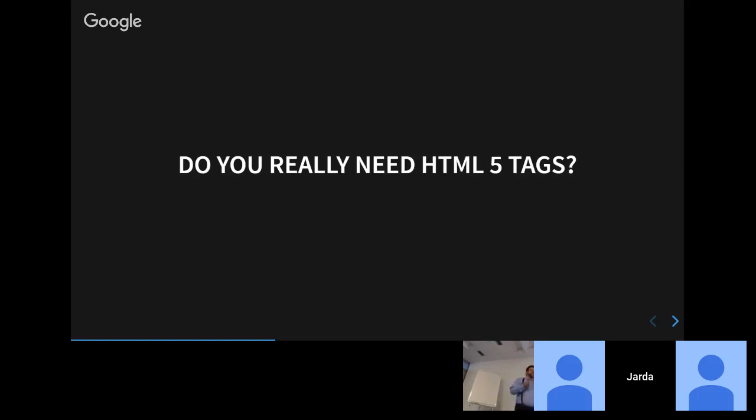Does anybody of you need them? No. Why? You mean the HTML5 specific ones, like for example header, navigation, those specific tags? I'm using them. Yeah. Anybody else? Like all the span, div, image. Okay.